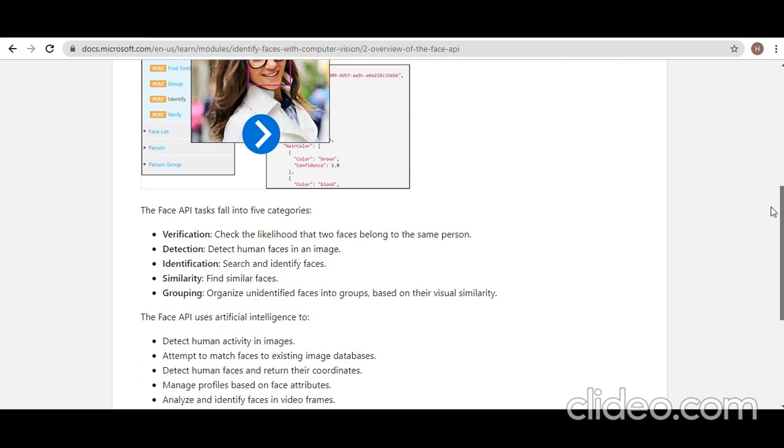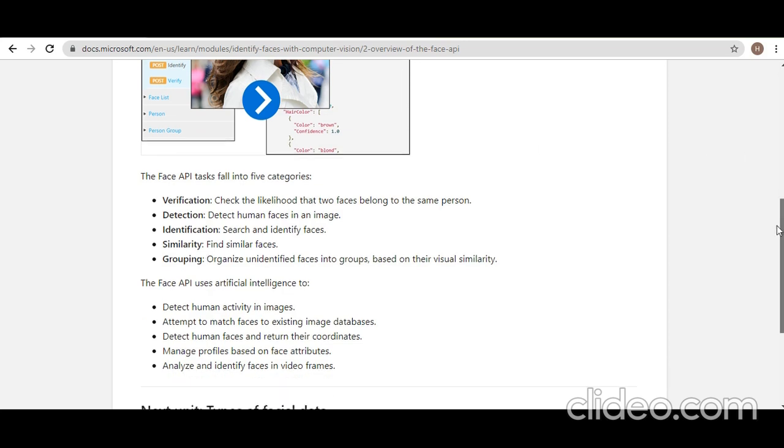Face API can do these 5 tasks: detection, verification, identification, similarity, and grouping. It can detect a human face in an image, it can verify whether two faces belong to the same person, it can identify and search a particular face, it finds similar faces, and unidentified faces can be grouped based on similarity. These are the jobs that are done by the Face API.